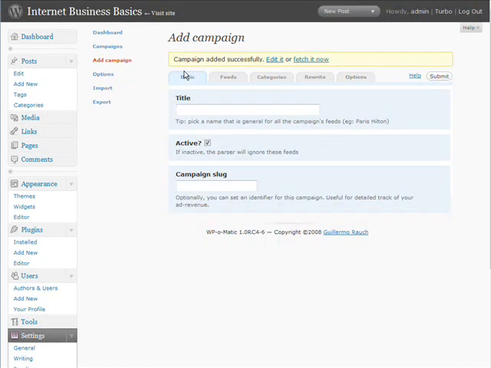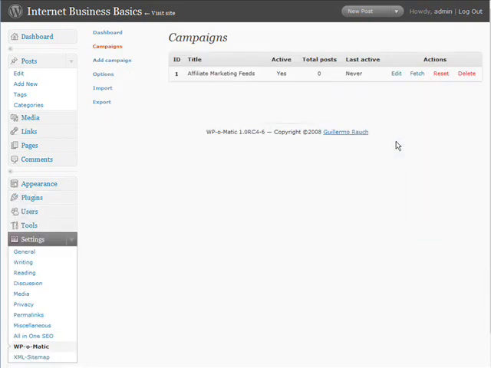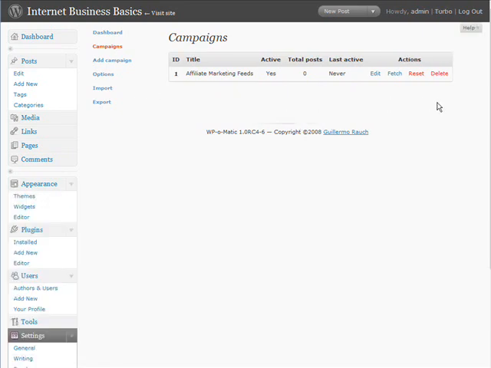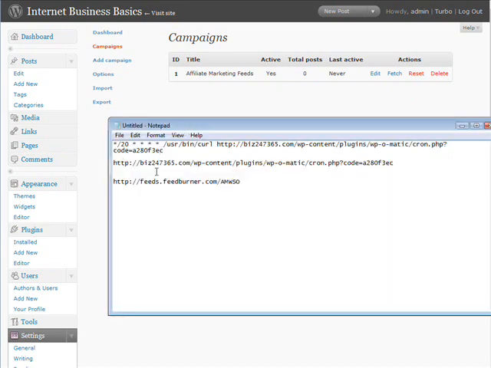Okay, so it says our campaign has been edited successfully. So we can click on campaigns now, and it shows us all of our campaigns that we have ready to go. So now for this to work, we would have to load up this URL in our browser, or we can put this in our cron job.